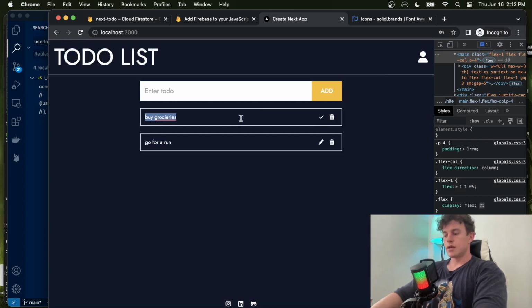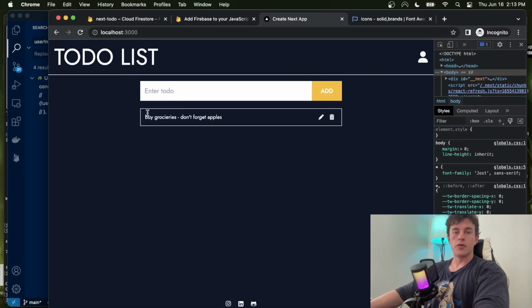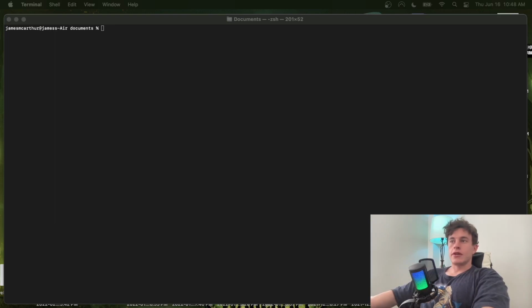So, don't forget apples, save that, and let's say we deleted this one and then refresh the page, and all of our to-dos get pulled back in. So it's a pretty great application. We've got some nice little icons here. It's super responsive and everything. Let's get into it.